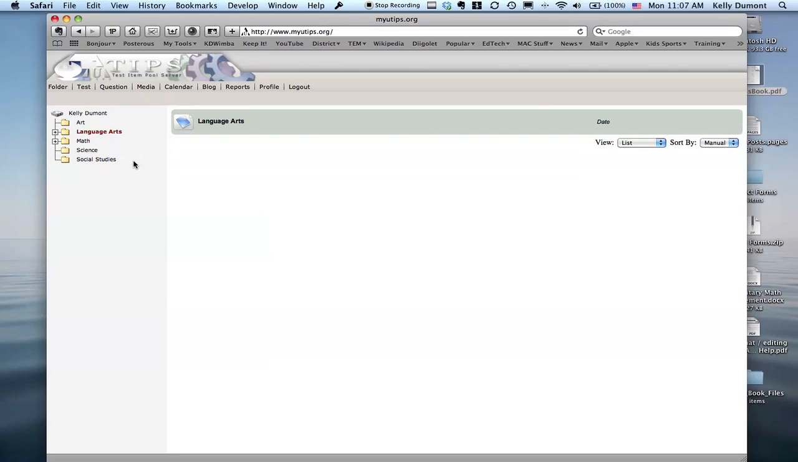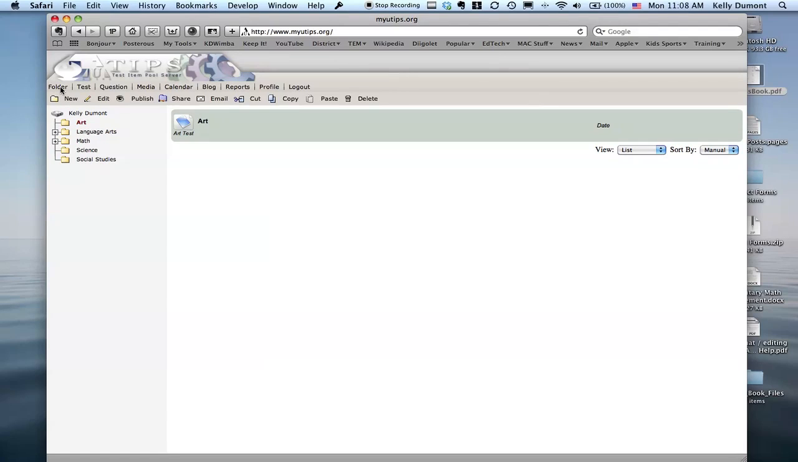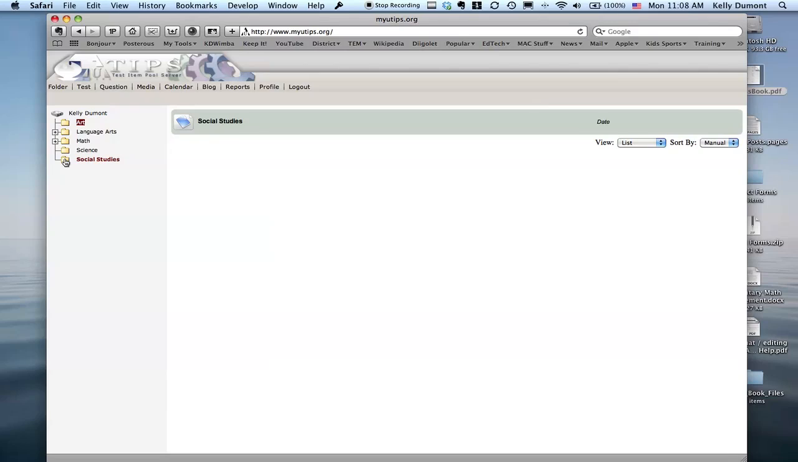Okay. If I want to move a folder from one place to another, again, from the folder menu, I would select the folder first that I want, then go to the folder menu, and I am going to actually cut this folder. So I'm going to cut my art folder. And then I'm going to select my social studies folder. I'll come back here to folder now, and I'm going to paste, and now you'll see that art has become a subfolder in my social studies folder.